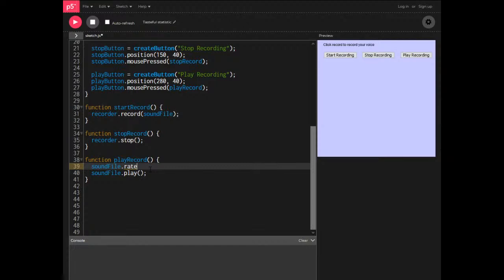And the rate refers to the rate at which it plays back, not review rating. It's not 5 stars out of 10. So soundfile.rate, open bracket, and here I'm going to put a number, and that number is the speed times speed it is sped up.